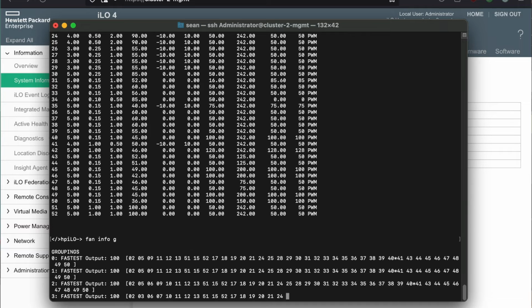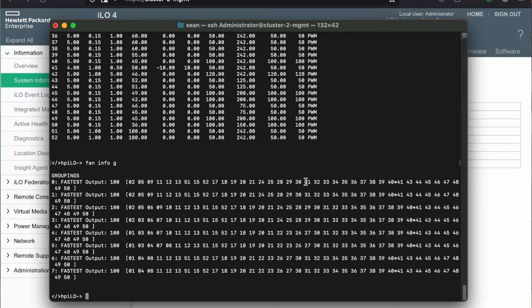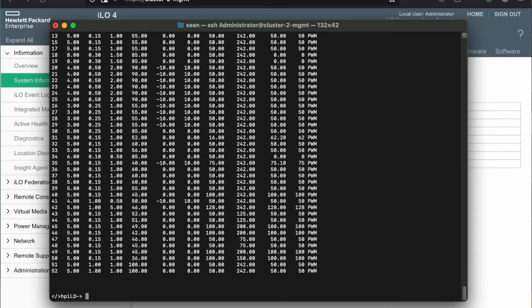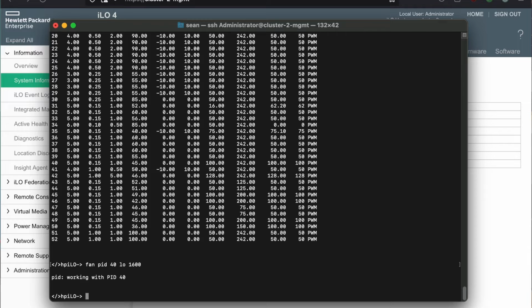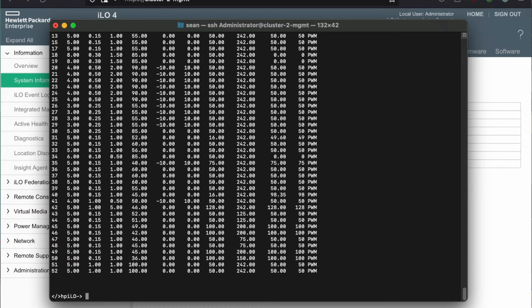So yeah, let's run fan info G again. So 31 is no longer a problem, that's working. Now it's 40 that's the problem. So go back into fan info A again, have a look at 40. And we have the same problem here, minimum 100, maximum 242, current 100. So let's just run the exact same command, PID 40 this time, low 1600, fan info A, and where are we? Yep, so it's dropping, 98, 90, 88, okay, so what now?